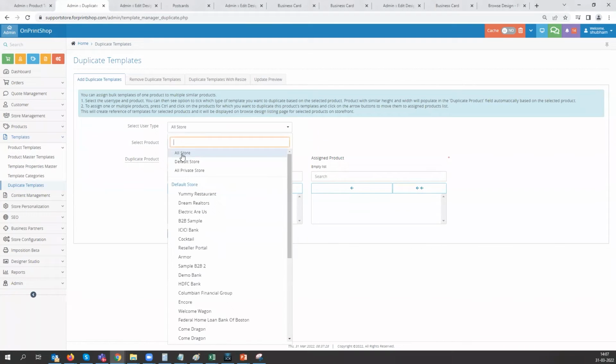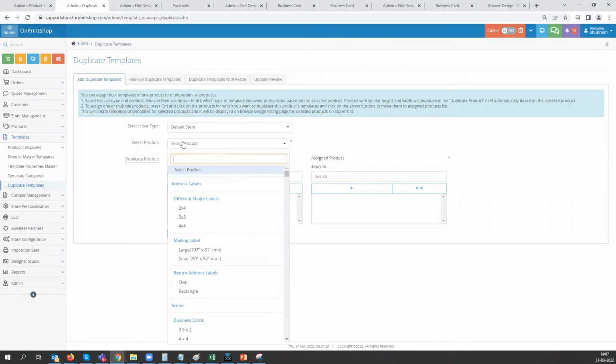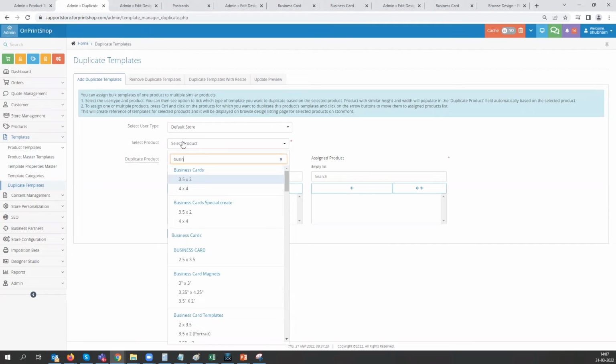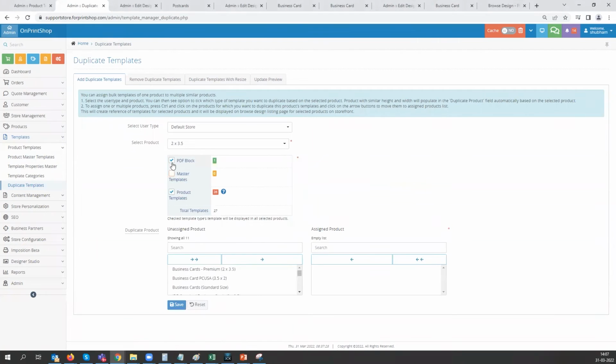So here we need to select the store, the default store. Select the product from which we want to bulk assign the templates. Suppose business card. And here we are taking the size. So here we can see we have product templates 26 and one PDF block. So here we can check the buttons for the templates we want to assign. And now in the duplicate product section we can see the product listing of the same size products, and we need to assign them to the right hand side to the assigned product list.